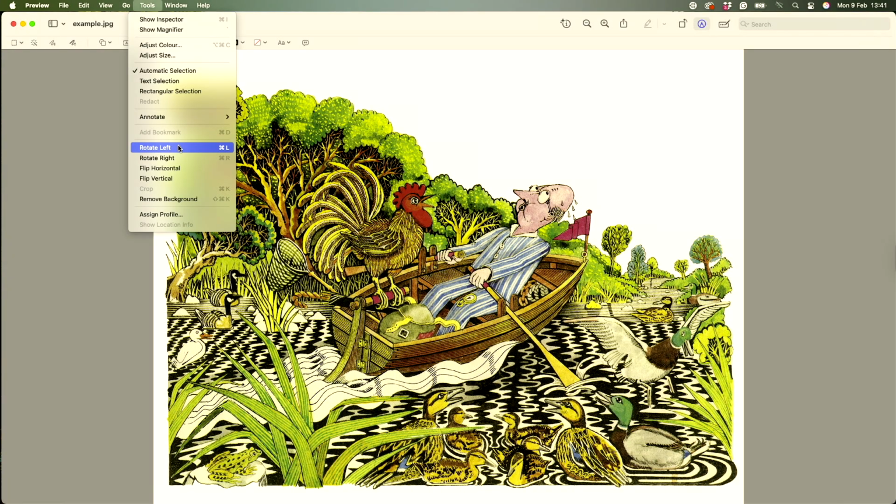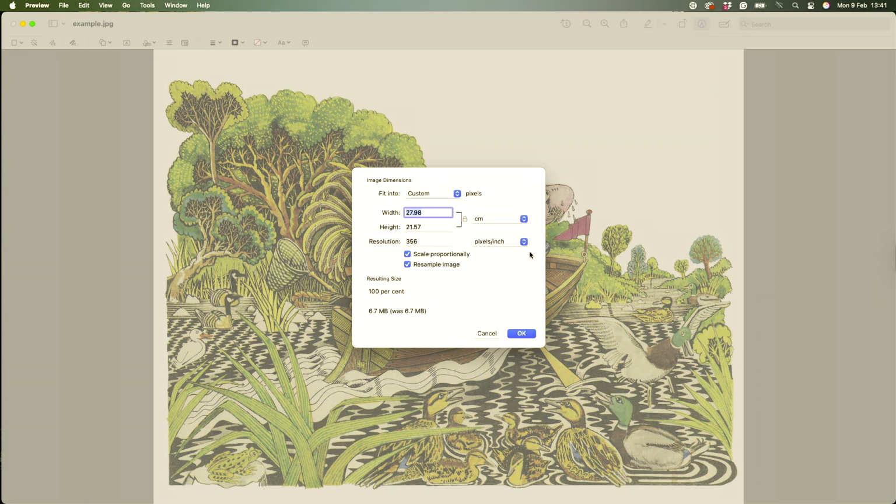Now, the first problem we're going to get is that because we scanned it at a high resolution, the file is just going to be too big. So the first thing I'm going to have to do is compress that file down to a size that an AI will be able to handle. So you can see if I open up this tool, it was 6.7 megabytes. That's too big for the AI. So we're going to reduce this down in size.